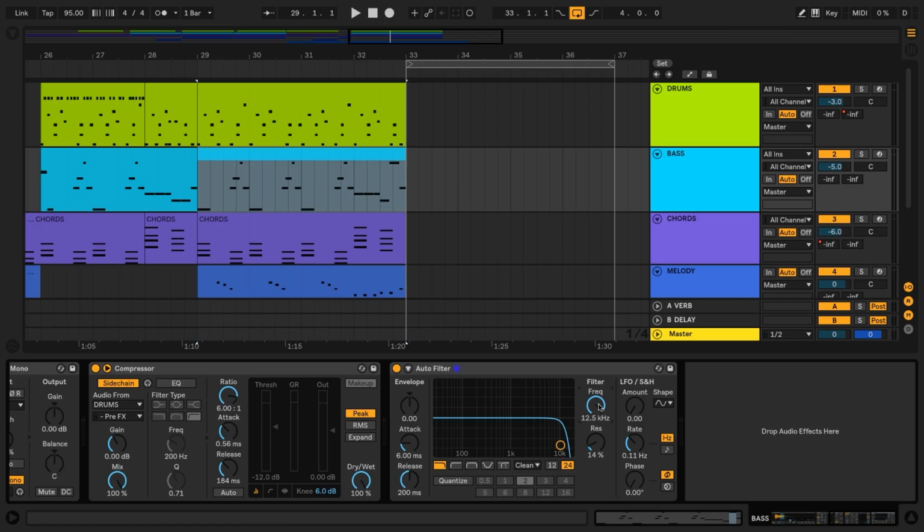So we're going to want to set this at about 90 Hertz and change it to a high pass filter. So we're going to create some filter automation at the end of the performance at bar 32 to remove some of the low end in the bass. This is going to help the transition to the end of the track.